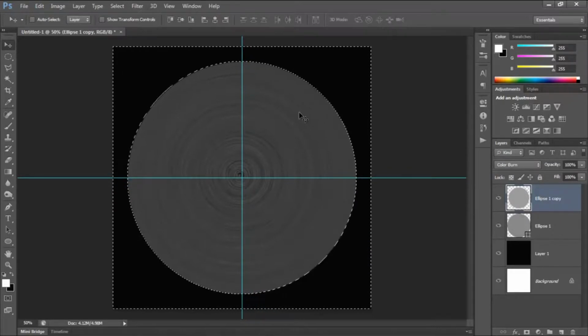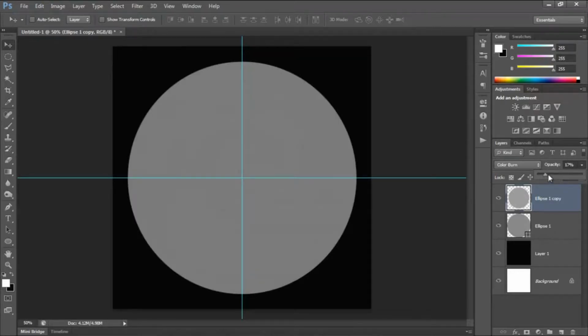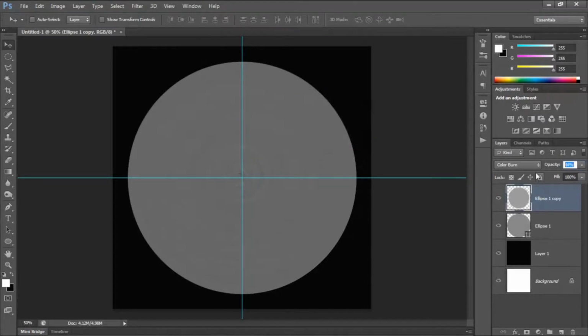Then once you got rid of that, change the opacity of this to, let's say, maybe 35%.